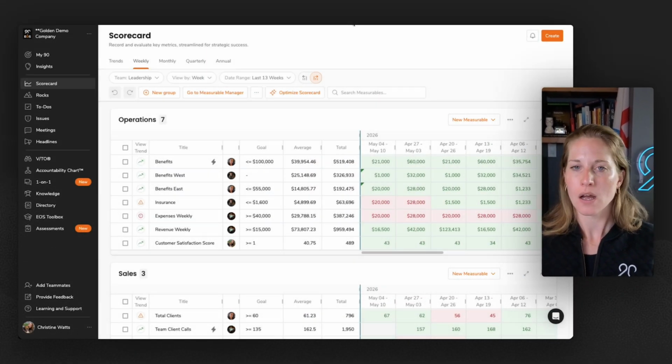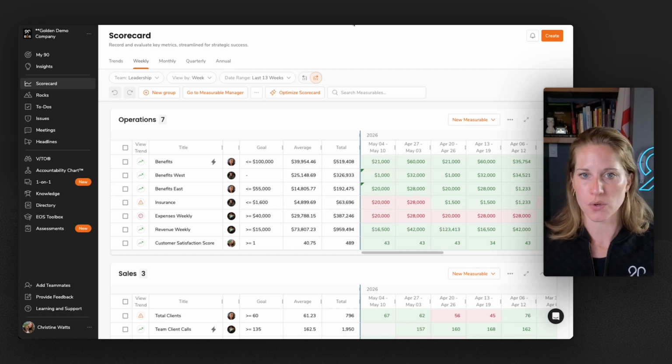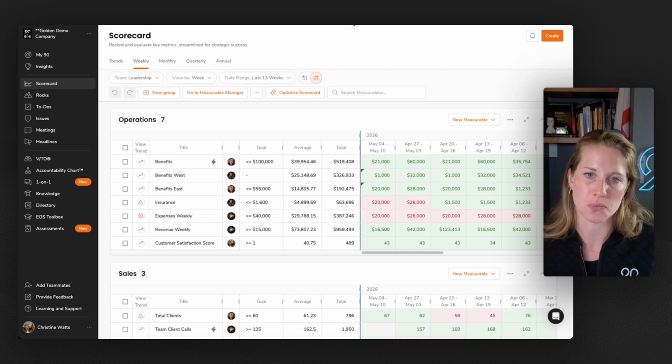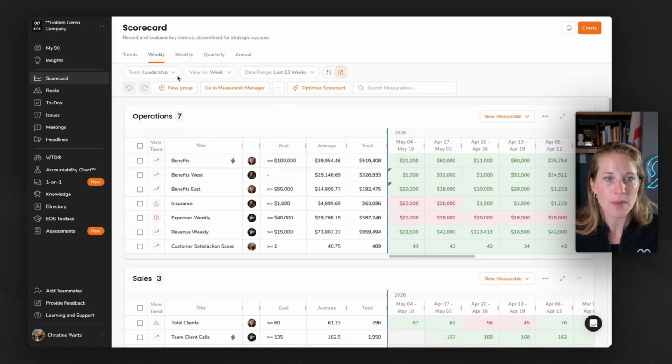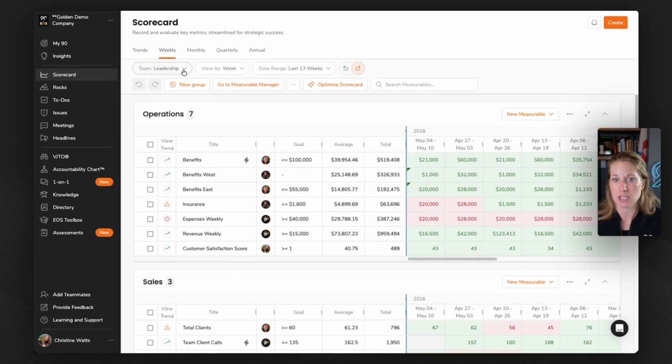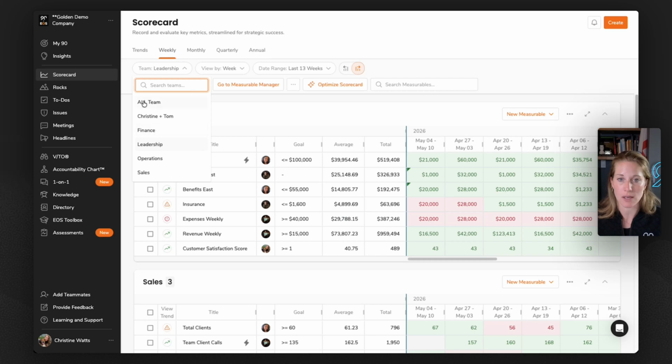We are going to go through all of the views you have access to on your scorecard. Of course, we all know our scorecard, those 5 to 15 most important measurables in the business, and you can have different teams that you view. Right now I'm looking at the leadership team, but in this account, I also have a one-on-one team. I have maybe a team I want to share with my entire company. I've got a sales specific, operations specific, and finance specific. You can create as many of these as you'd like to, and you can share measurables across teams.